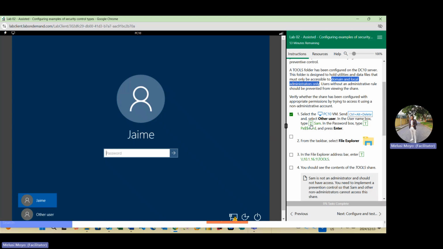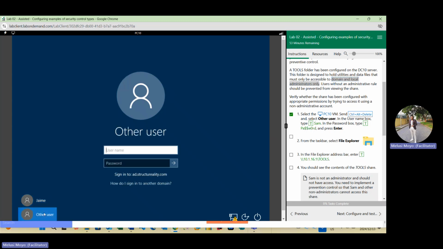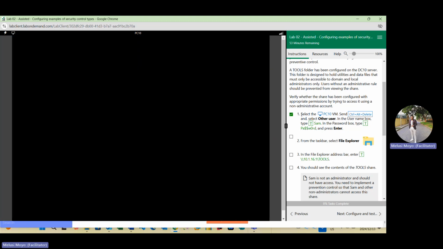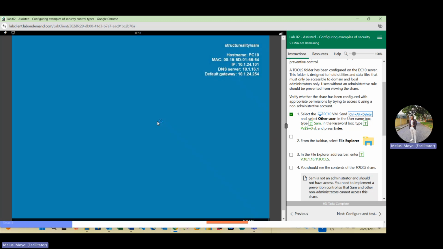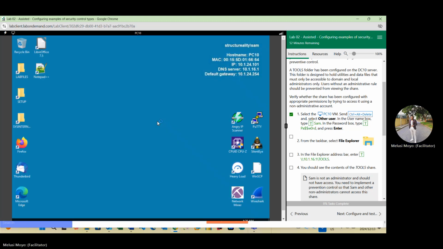According to the instructions here, we need to use SEM. So I can go to other users and then I want SEM. I can type in SEM directly there, or I can just select SEM, and then it types there for me. And then SEM's password, there's SEM's password. All right, you can see now I'm logging in to the system as SEM.